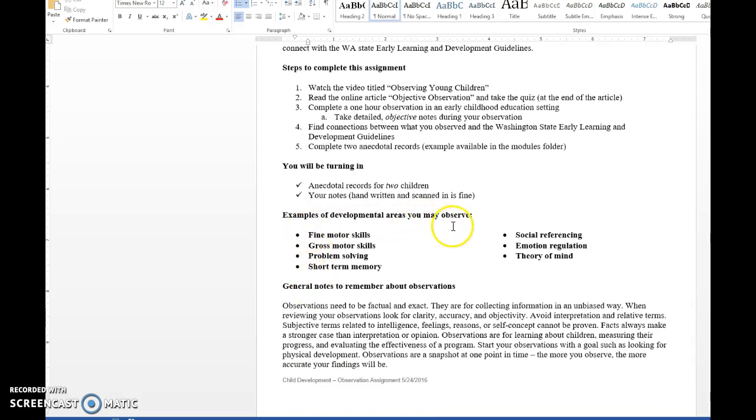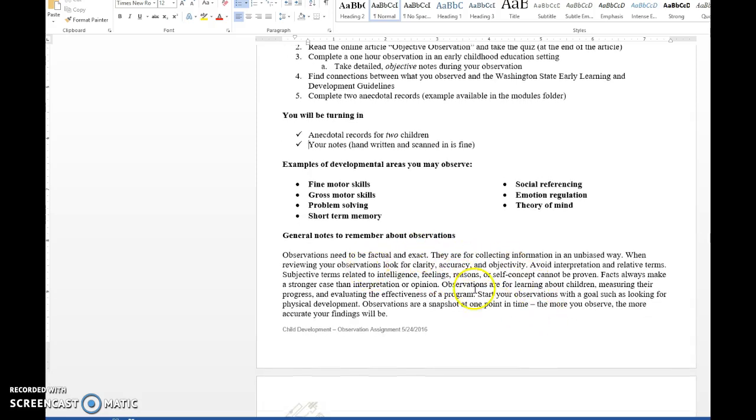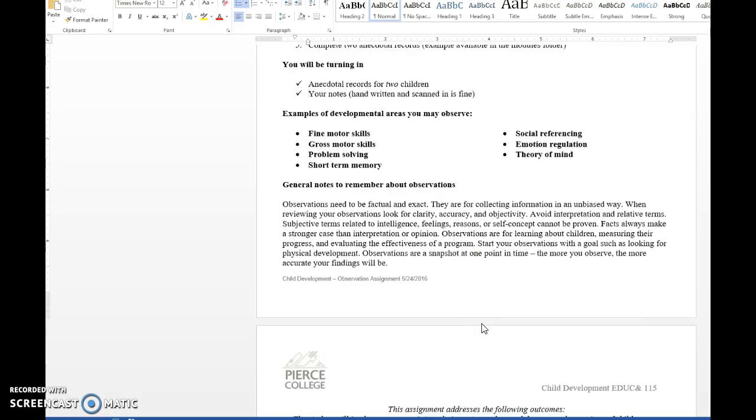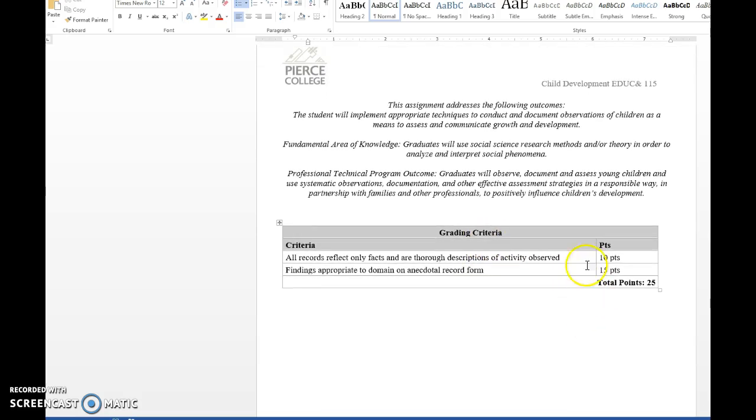And so here's just some examples of different areas you might want to look at: fine motor, gross motor skills, problem solving, memory, social referencing, emotion regulation. We've talked a lot about emotion regulation in class, so that might be cool. We've also talked about theory of mind a lot, so that could be kind of cool too. And so then here's some more notes that I included that you can read about, how to observe and how to be objective. And then of course, as usual, we have the outcomes and then the grading criteria, the rubric. So this is how your assignment's going to be graded.